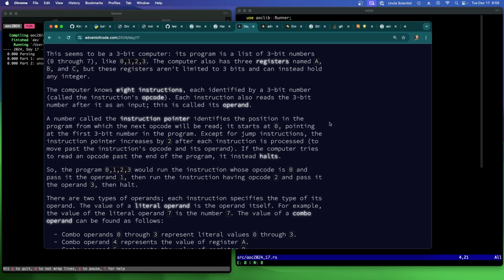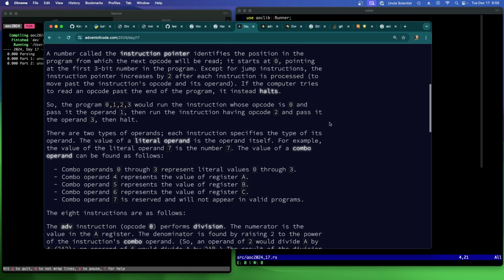The computer knows 8 instructions, each identified by a 3-bit number called the instruction's opcode. Each instruction also reads the 3-bit number after it as an input. This is called its operand. A number called the instruction pointer identifies the position in the program from which the next opcode will be read. It starts at 0, pointing at the first 3-bit number in the program. Except for jump instructions, the instruction pointer increases by 2 after each instruction is processed to move past the instruction's opcode and its operand. Right?